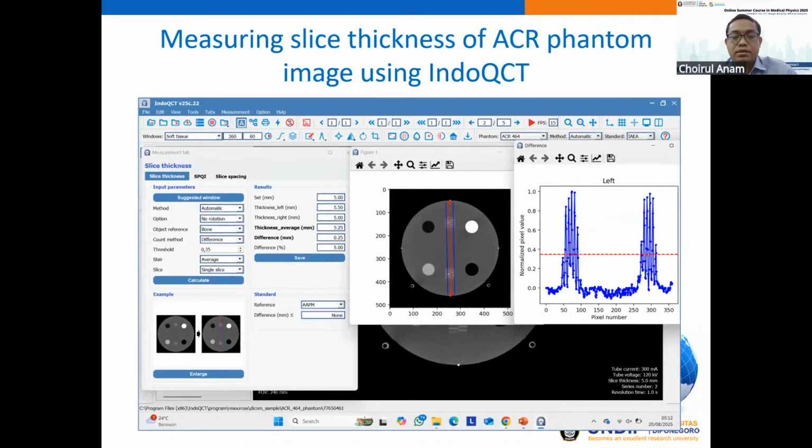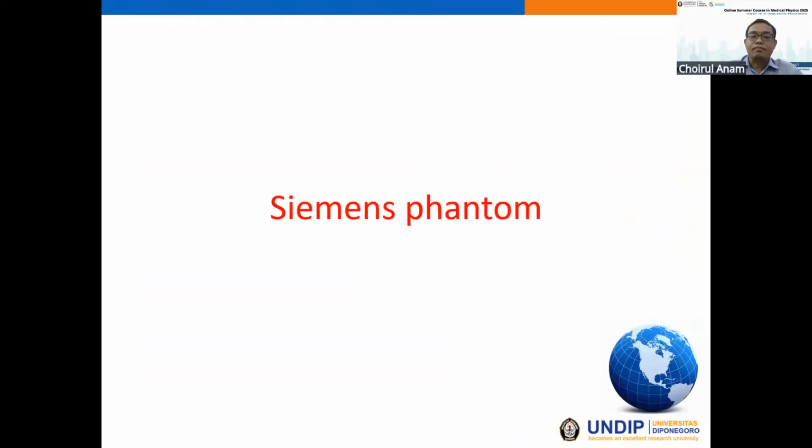This is the graphical user interface of the IndoQCT. Okay, so the default of the threshold is 0.35, this one, the red line. Yeah. So you can also change these values, and you can study what is the optimum value for deciding the threshold. Based on our experience, 0.35 is optimum, but maybe you can do another study by using your own images.